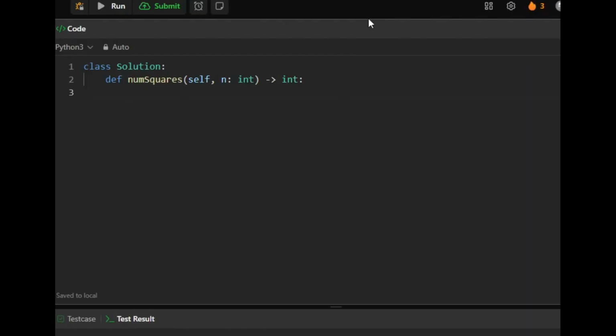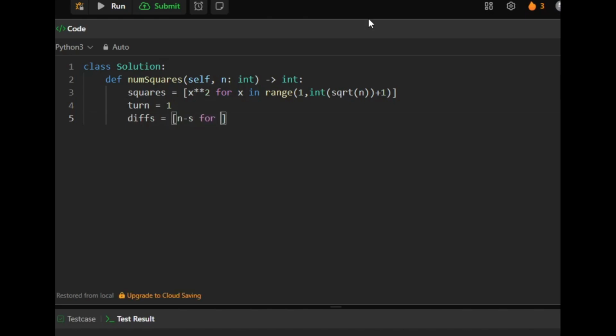First, we make our squares list, our list of square numbers less than n. Here's how I did it. It's a list comprehension. It's just going to give you all the square numbers up to and including n. Then we're going to set the turn equal to 1. And then just put diffs, for differences. That's going to be n minus s for s in squares. Right? 12 minus 9, 12 minus 4, 12 minus 1.